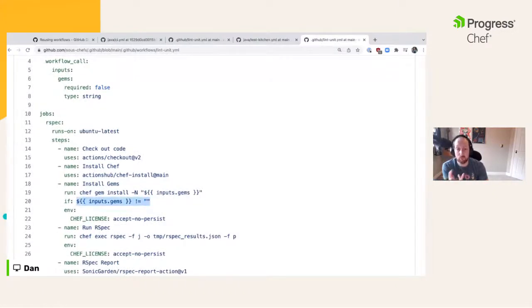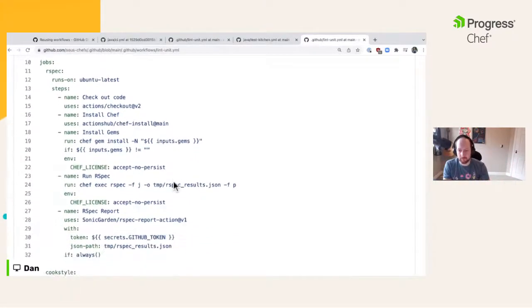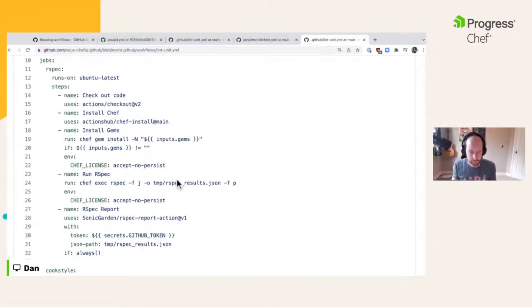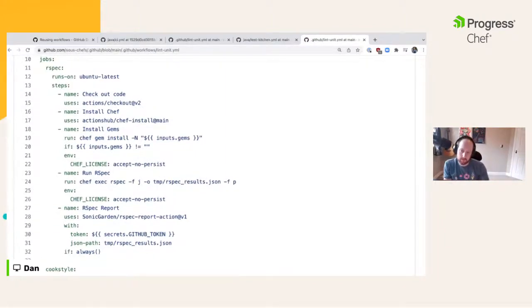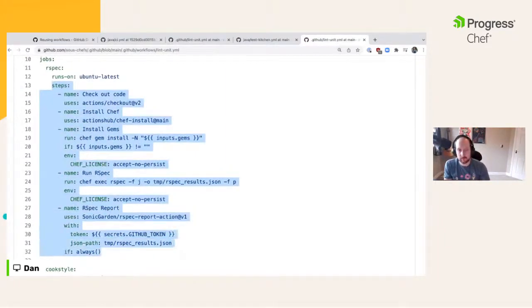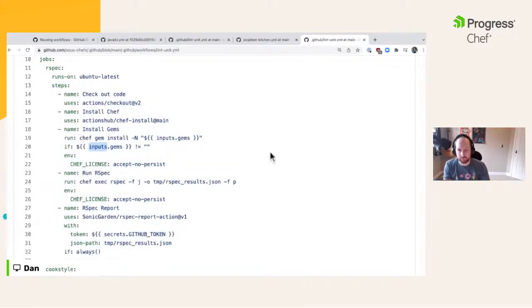We wouldn't be able to do that with a non-reusable workflow. We probably would have just hard coded the gem in there. In fact, I know we hard coded the gem in there at certain places, like, please just install the gem. That means this reusable workflow is reusable, but also flexible enough that we can optionally install gems, which is quite nice with the inputs there.